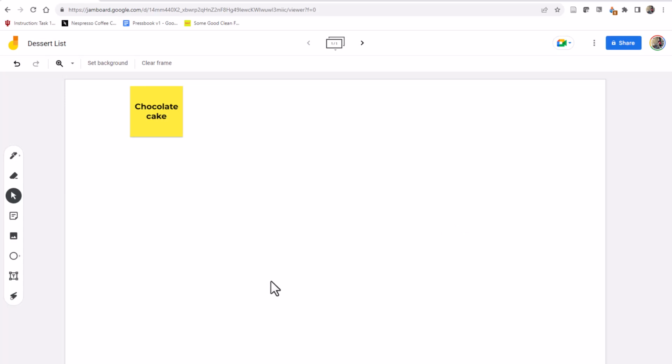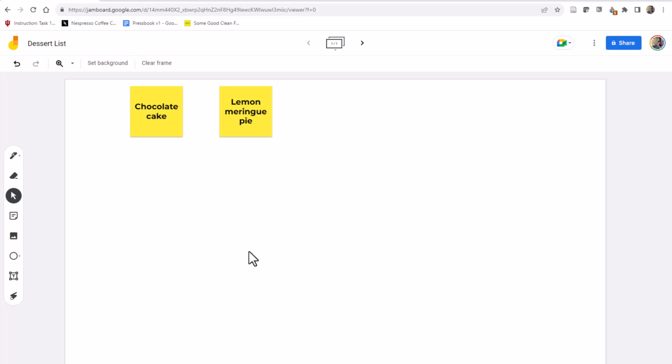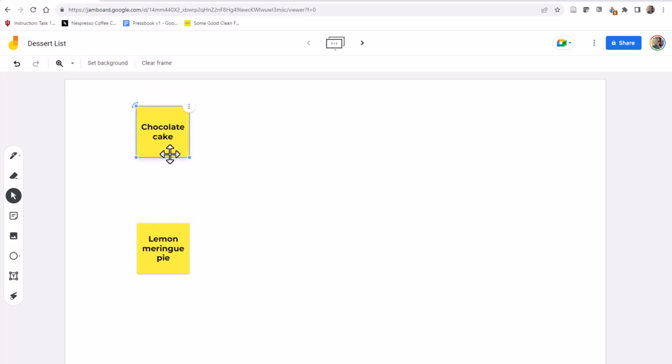I can add a second dessert. So we'll go back to the sticky notes and type in the name of my second favorite dessert. And click Save. Now I can rearrange my notes on the page. I can drag and drop them into position, and I can make them larger or smaller.